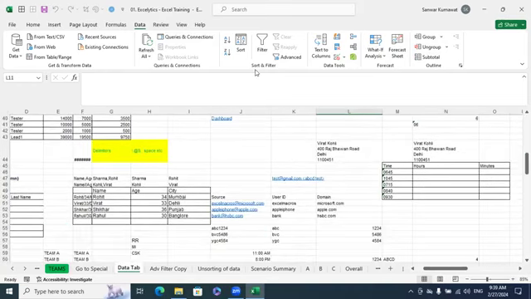Okay. So today we are going to discuss forecast sheet and these three options. Very, very important. Give me 1 minute.